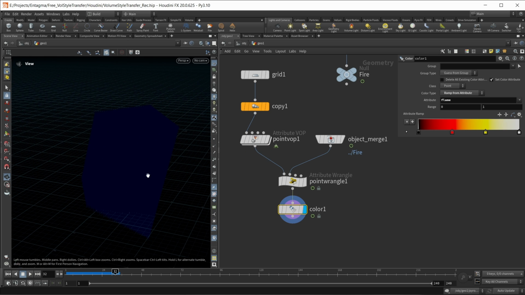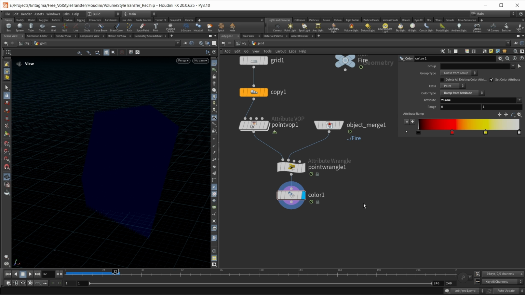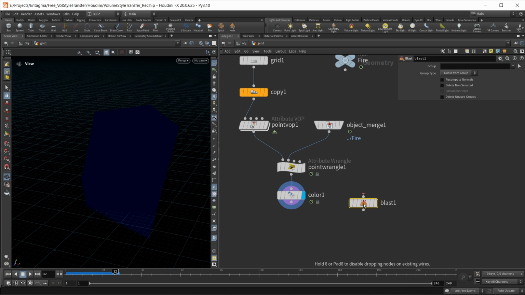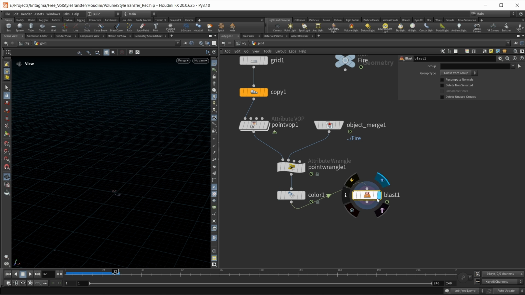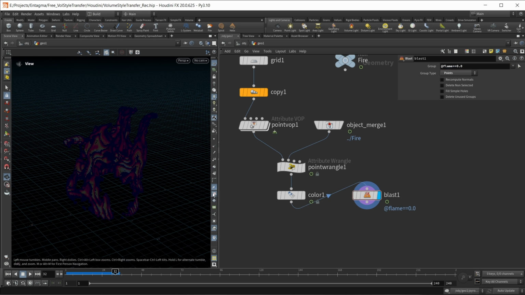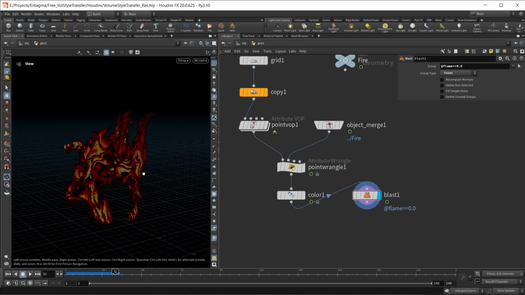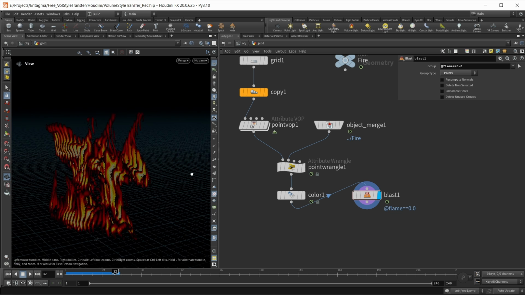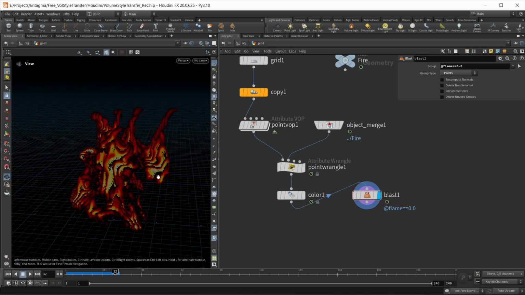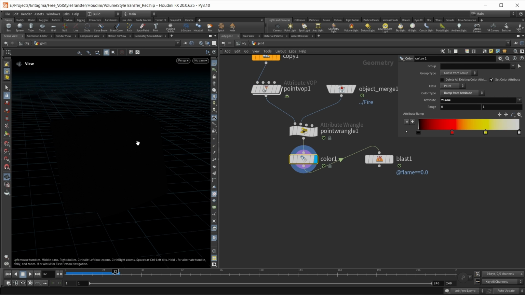To get an idea how this is looking, let's maybe build a quick visualizer by dropping down a blast node, wire in the output from our color node. And in here, let's make sure we're working on points, and let's write a small expression by simply checking if add flame or flame attribute is equal to 0.0. And let's also maybe turn off this backside coloring right here. And now, as we can see right here, we took our original volume and turned it into a bunch of slices. Now we could take all of those slices and simply feed it to our style transfer model.